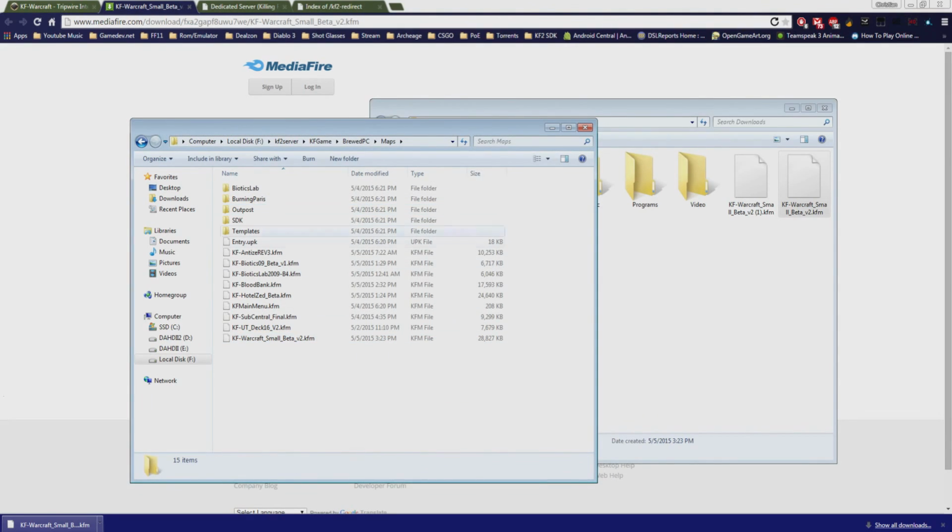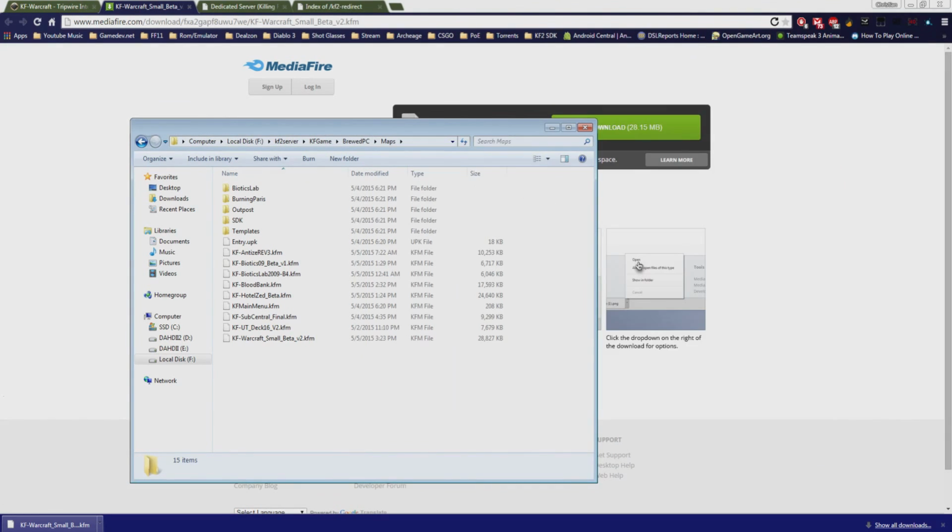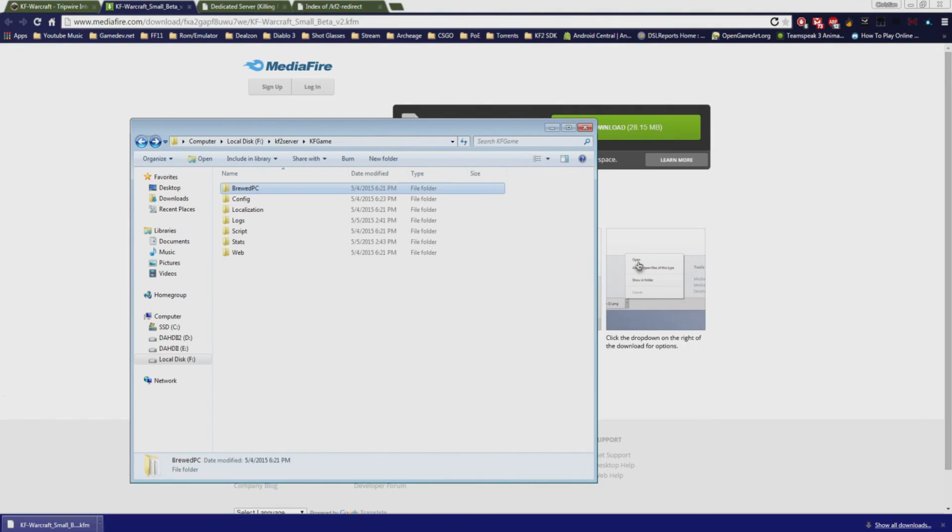I'm gonna say copy and replace because I already have it installed. This is just for video's sake. You will not get that message unless you already have that map installed. Once you've done that, you're gonna close the downloads. You don't need it anymore. Then you're gonna go back 2 times, back to where the Brood PC folder was originally at.